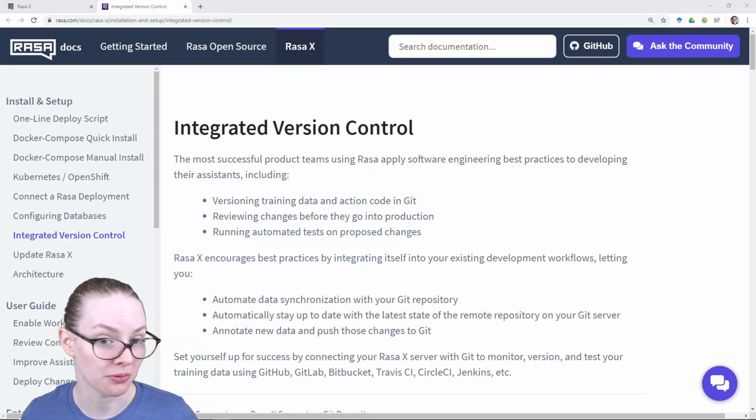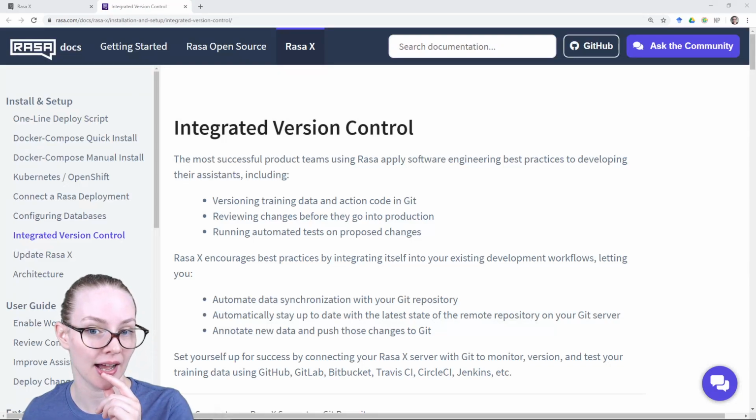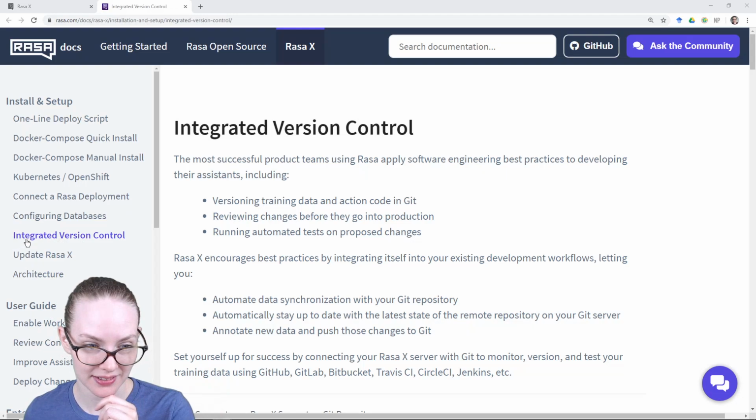Great. I think we're good to go. Let's do it. So I have my assistant on GitHub, and let's connect it. All right.